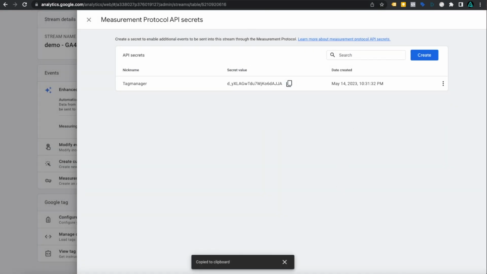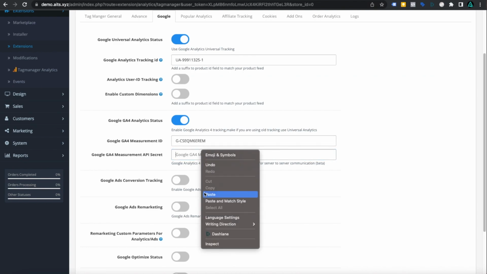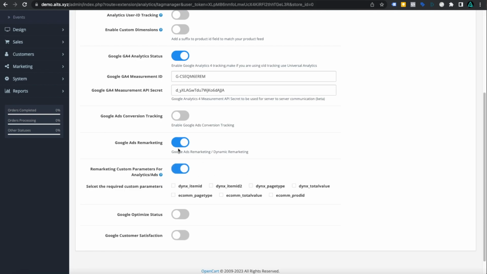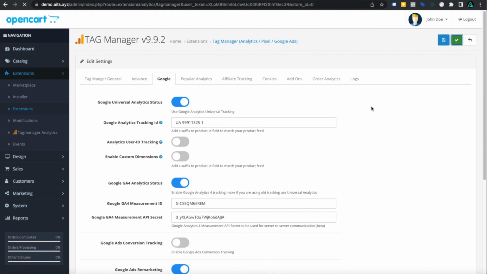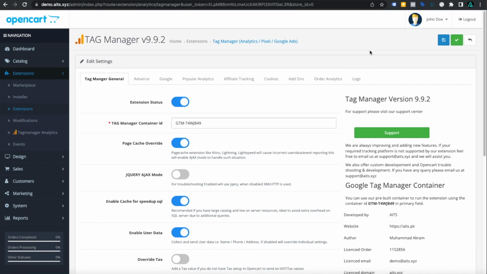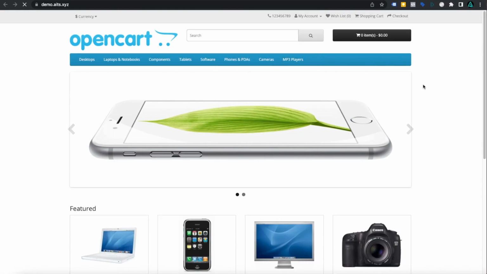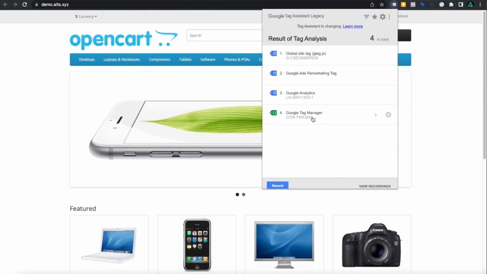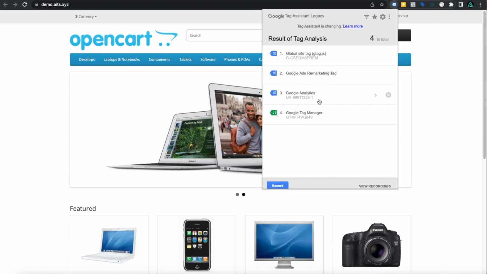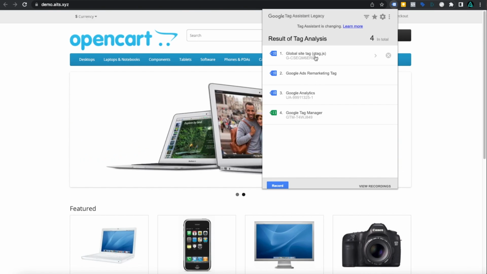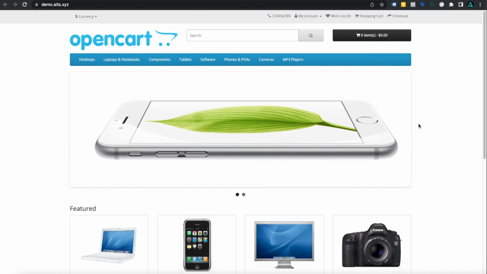And we copy the API key and we come up here and we just paste it here. So we recommend, if you are using remarketing in any kind, just enable those two options, and we just save it here. Extension settings are saved. We go to the store now. Store is loading properly. Let's see if we are having any tags. Okay, yeah, we are. Our Tag Manager container is loaded. Our Universal property is firing. The remarketing tag is enabled, and the GA4 is also firing.